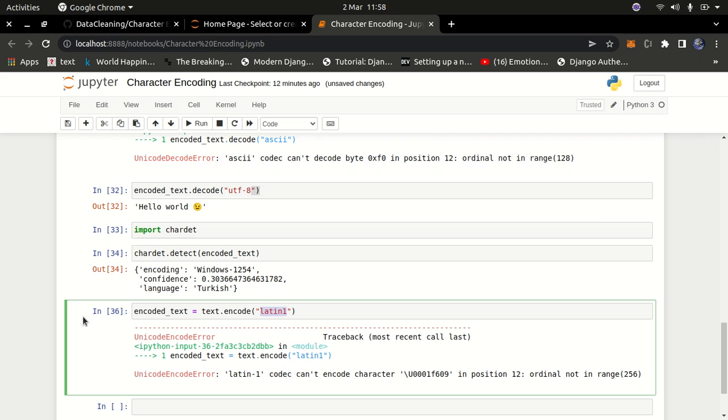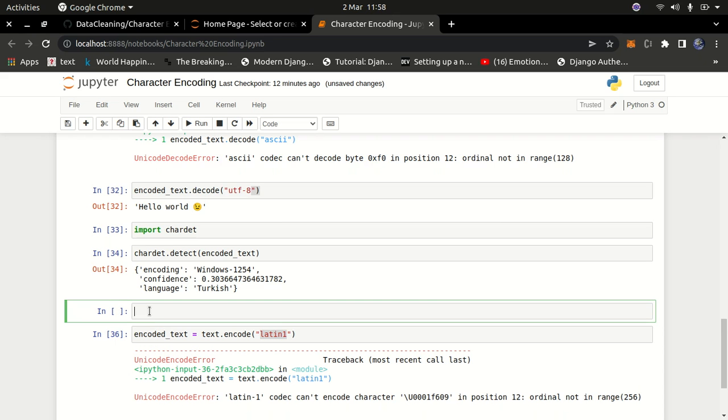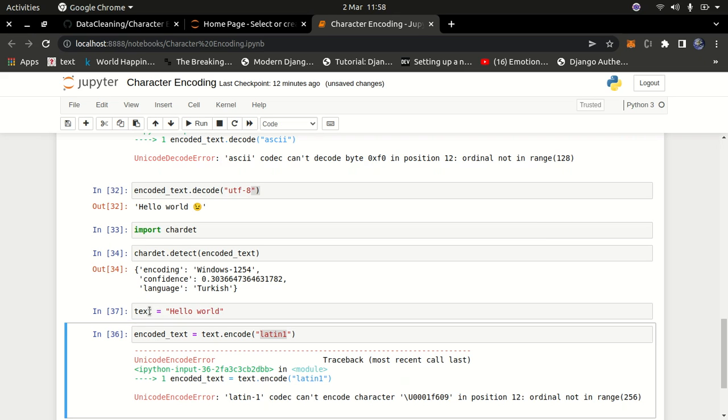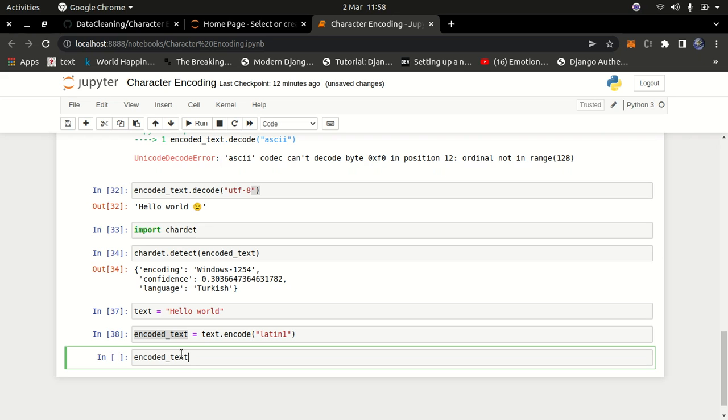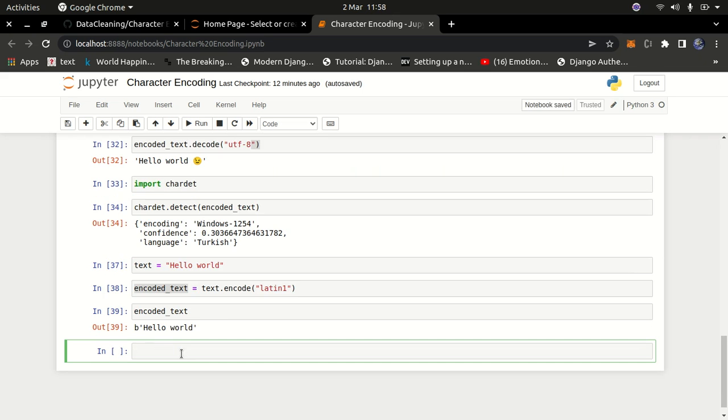So let me make another value here. I'm going to say text, and this is just going to be hello world for now. Run that and run this. You can see Latin-1 has been able to encode that. Let me go ahead and paste it here and print it out. You can see that I'm able to decode this text, right?